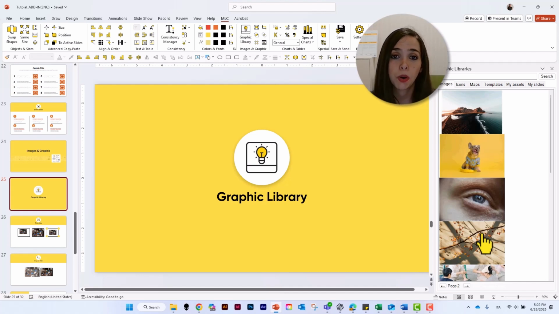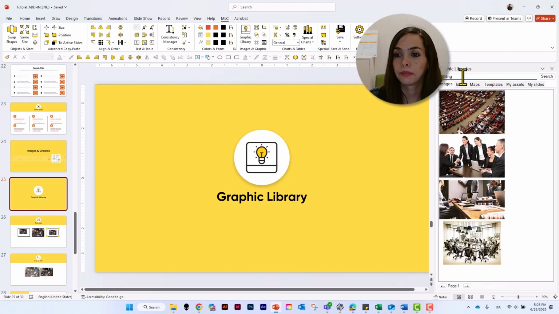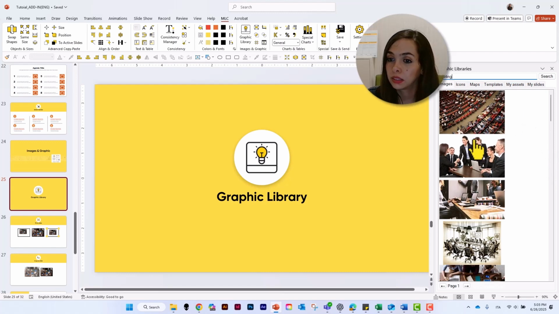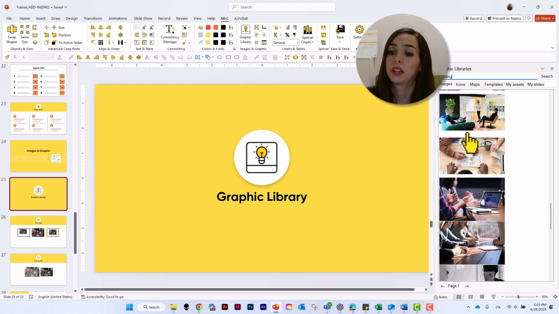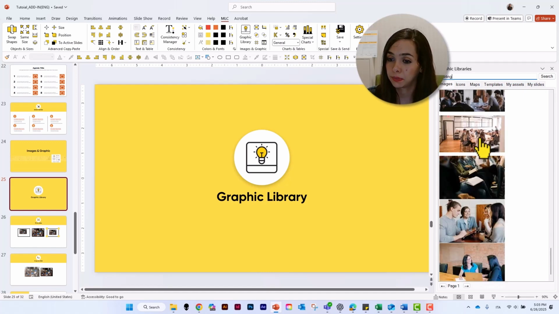You can stay in PowerPoint, and then you will have a lot of options for images in high quality, and they're free. So they are included in your MLC Add-in license. So what do you need to do? Just put a keyword as you do in your browser in English. So maybe let's say that I want images for meeting. So I put meeting. Then you see that a lot of images related to this keyword are going to appear here.